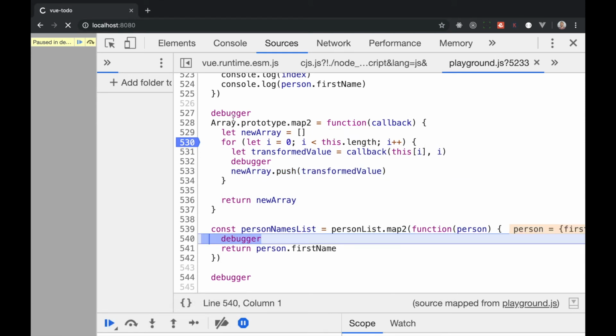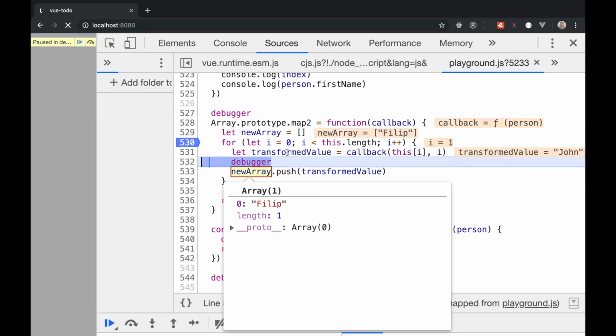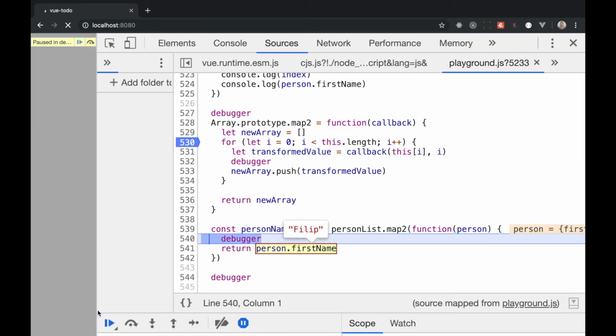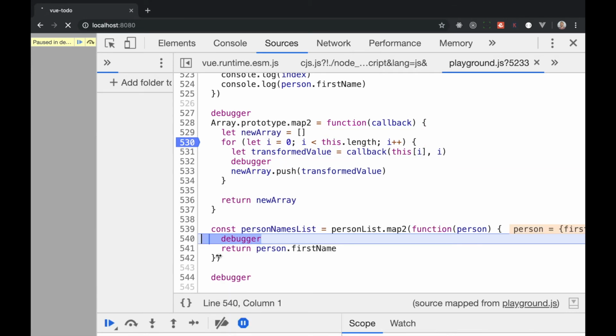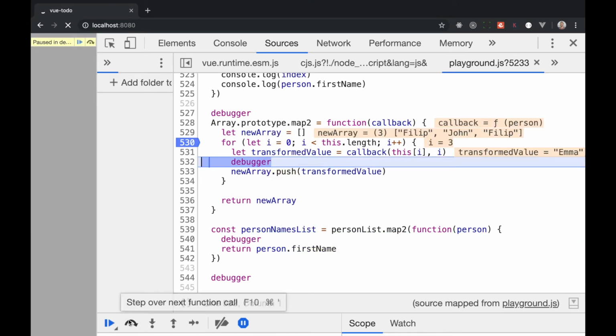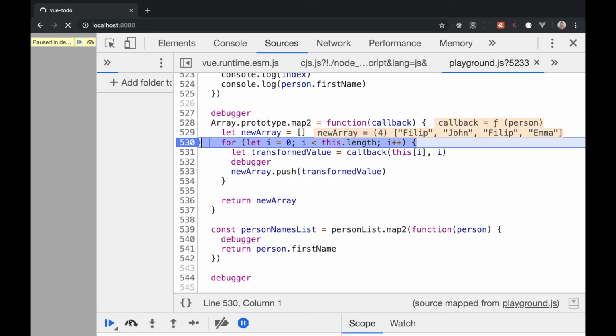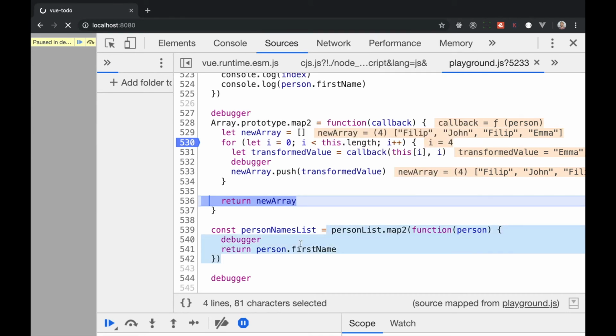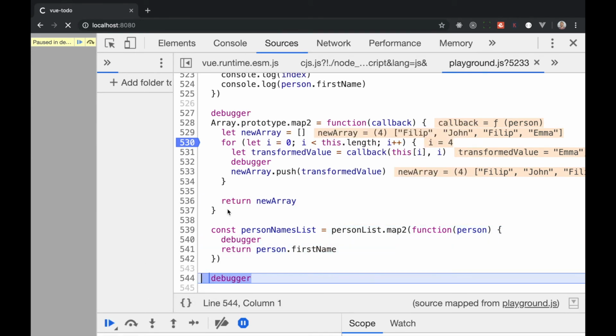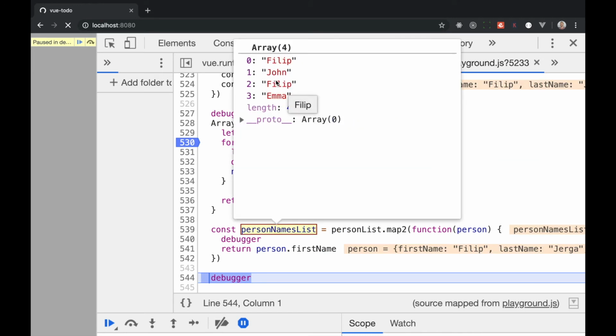Then I'm executing the callback again with a second item. This will get me here, so I'm returning from here first name John. It will get me back to my callback here. So I'm getting here John, and I'm passing it to the new array. All right, then I'm returning Philip again, and I'm getting this transform value and pushing it to the new array like this, and finally Emma, and I will push it to this array, and this is my last item. So I will stop executing this for loop, and I will return from here this new array, which I am returning here. All right, so here in the person names list, I will get these items.